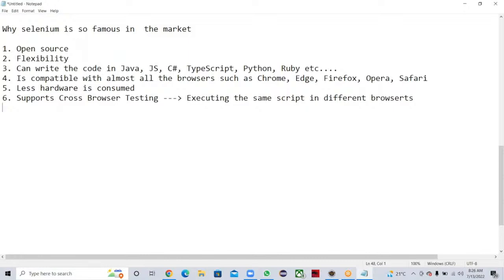So, any doubts? Anything so far? No. Supports parallel testing. What Iqbal said about running test cases in multiple browsers is called parallel testing. Suppose in a general manual testing scenario, if there are 100 test cases, we execute one case after the other. Yes or no, guys? Yes.